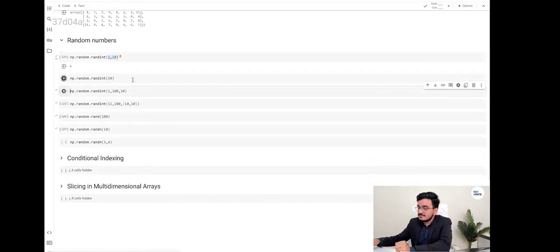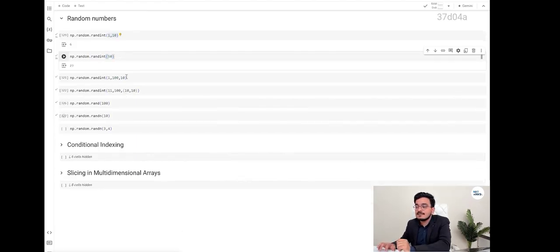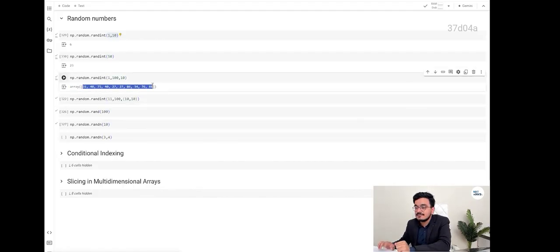Now let's see what this will do. Now it has generated 23. So this code will generate a random integer from 0 to 50. Now we can also specify the number of integers we want. If we use np.random.randint 1, 100, so this is my range, and I want 10 integers in this range. So it will return an array of 10 random integers within the given range.